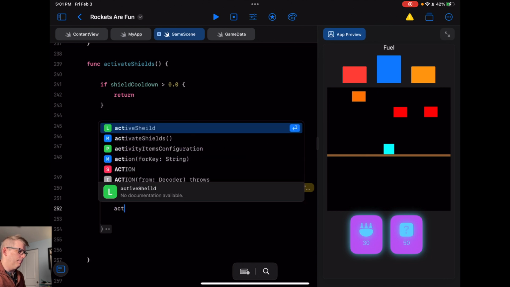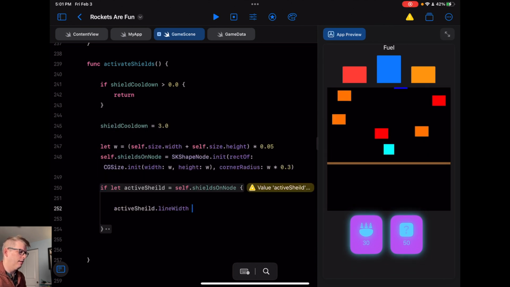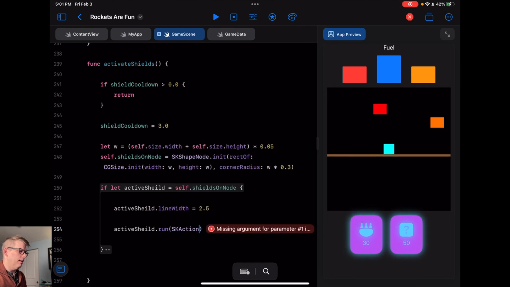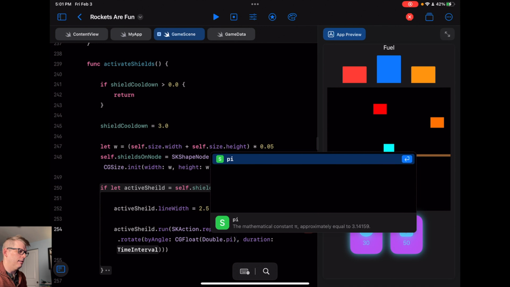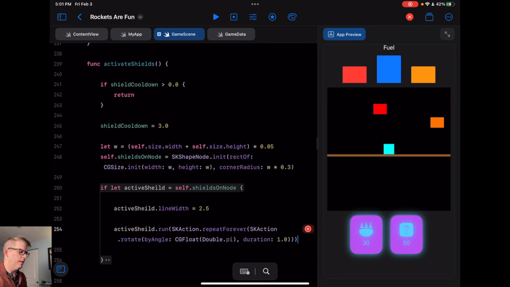So we're going to have activeShield dot lineWidth equals 2.5. And then do activeShield dot run, and we're going to have an SKAction dot repeatForever. SKAction dot rotate by angle of CGFloat dot double dot pi. This is going to have a duration of 1.0.